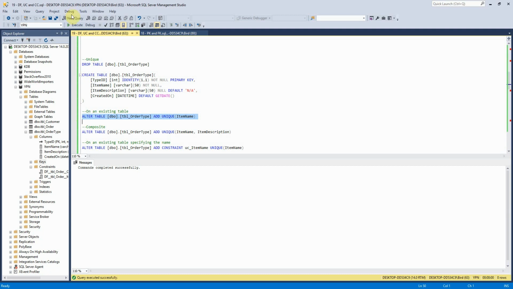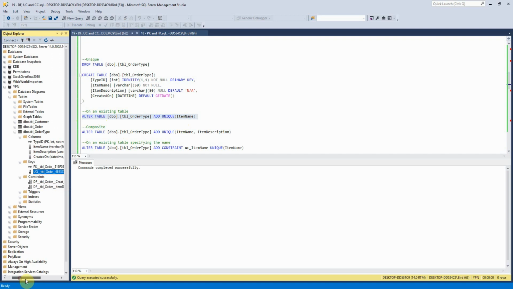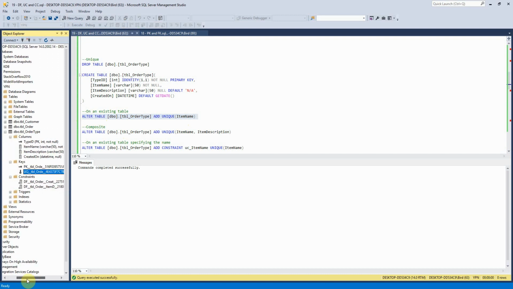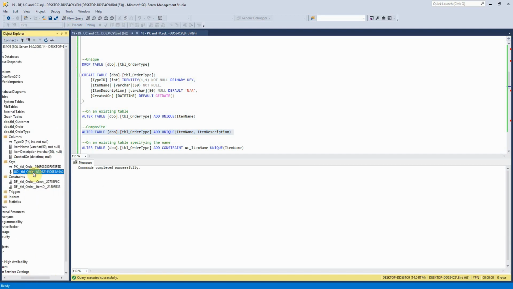We can add a constraint to an existing table, and we'll just use alter table, order type, add unique, item name. If we have a look under here, we can now see that we have the unique constraint there. If I wanted to do it as a composite, so using two different columns, we can just do that there, and we can see we've got it there.